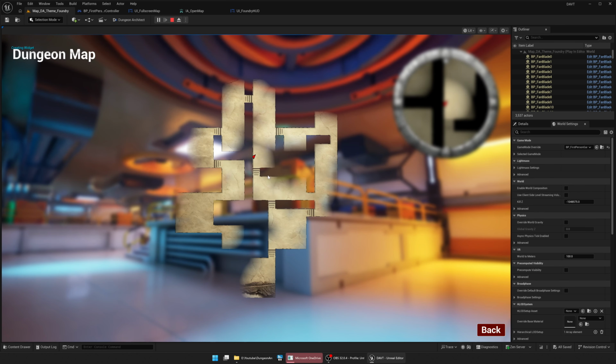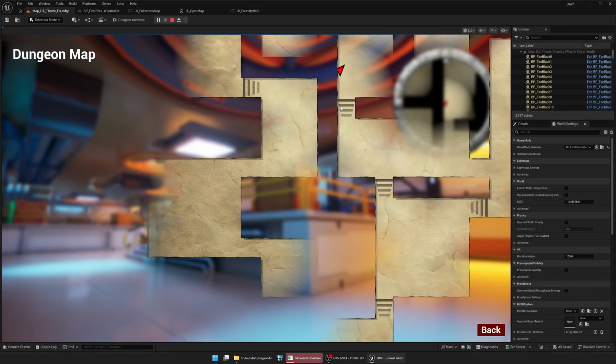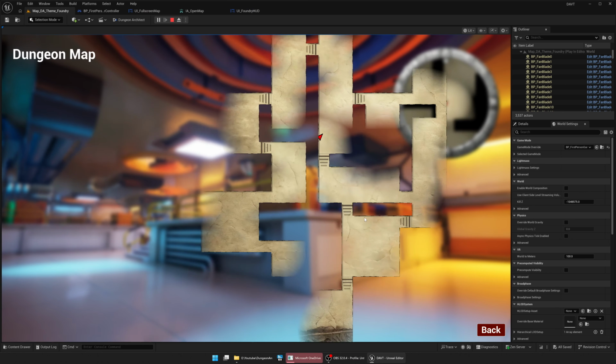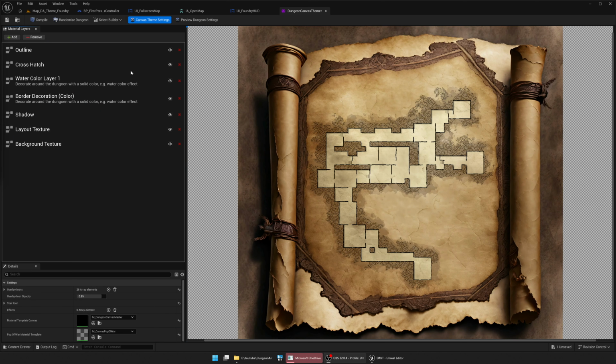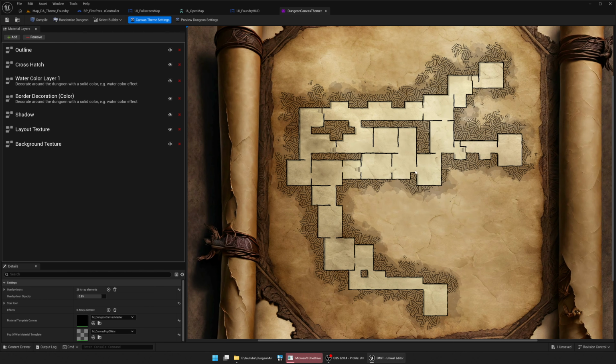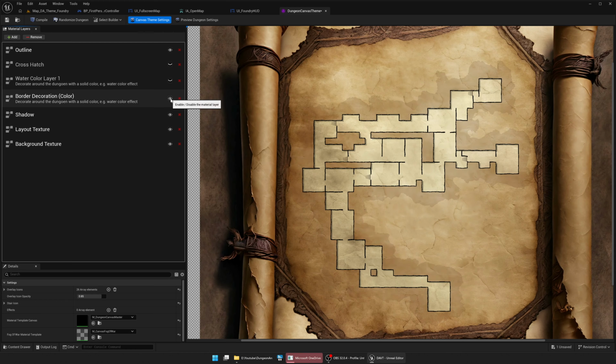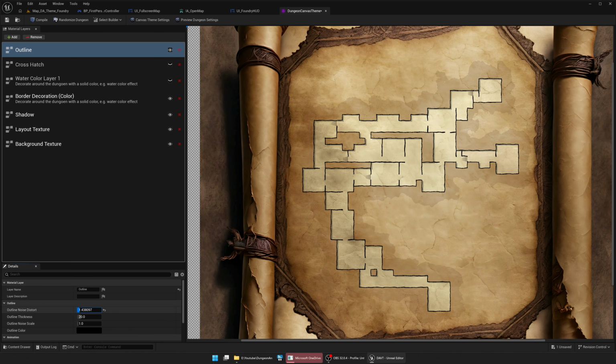So in this video, we have looked at the interactive minimap camera mode, which allows you to use the mouse controls. In the next video, we'll explore the canvas theme editor that allows you to decorate the minimaps and add layers one on top of the other.